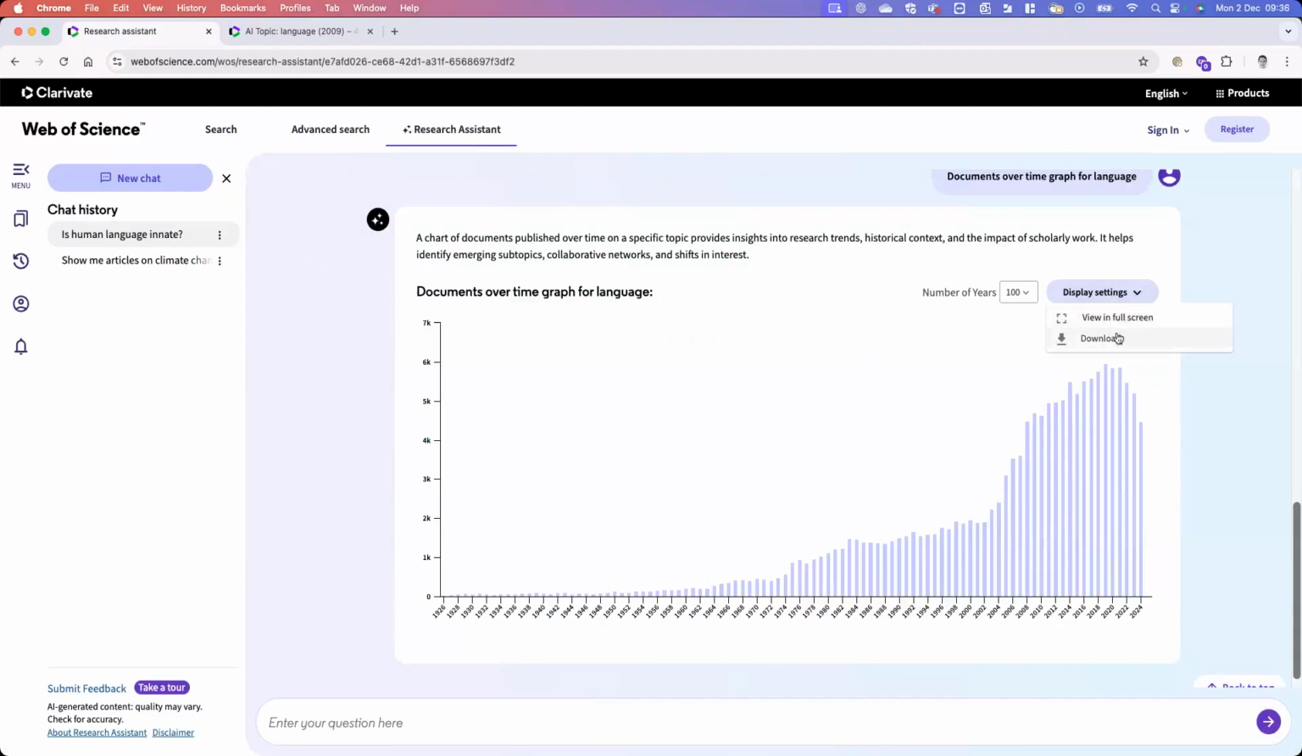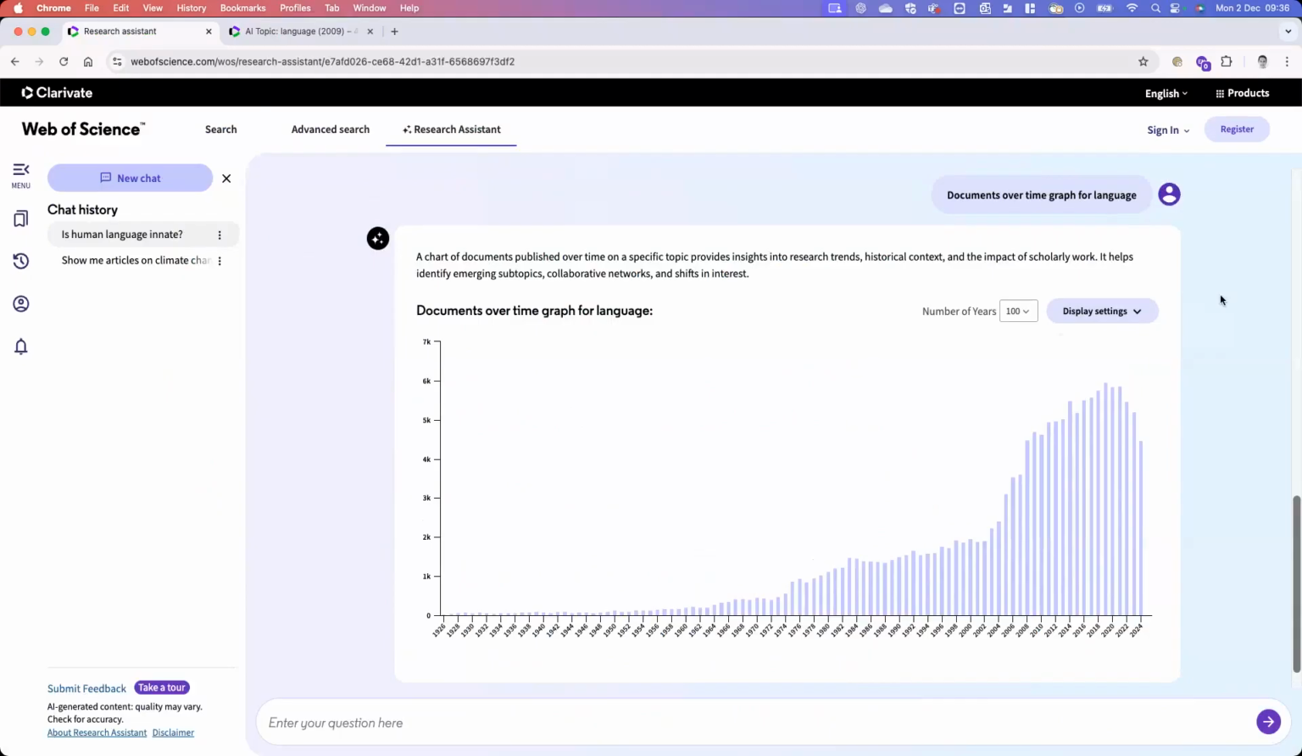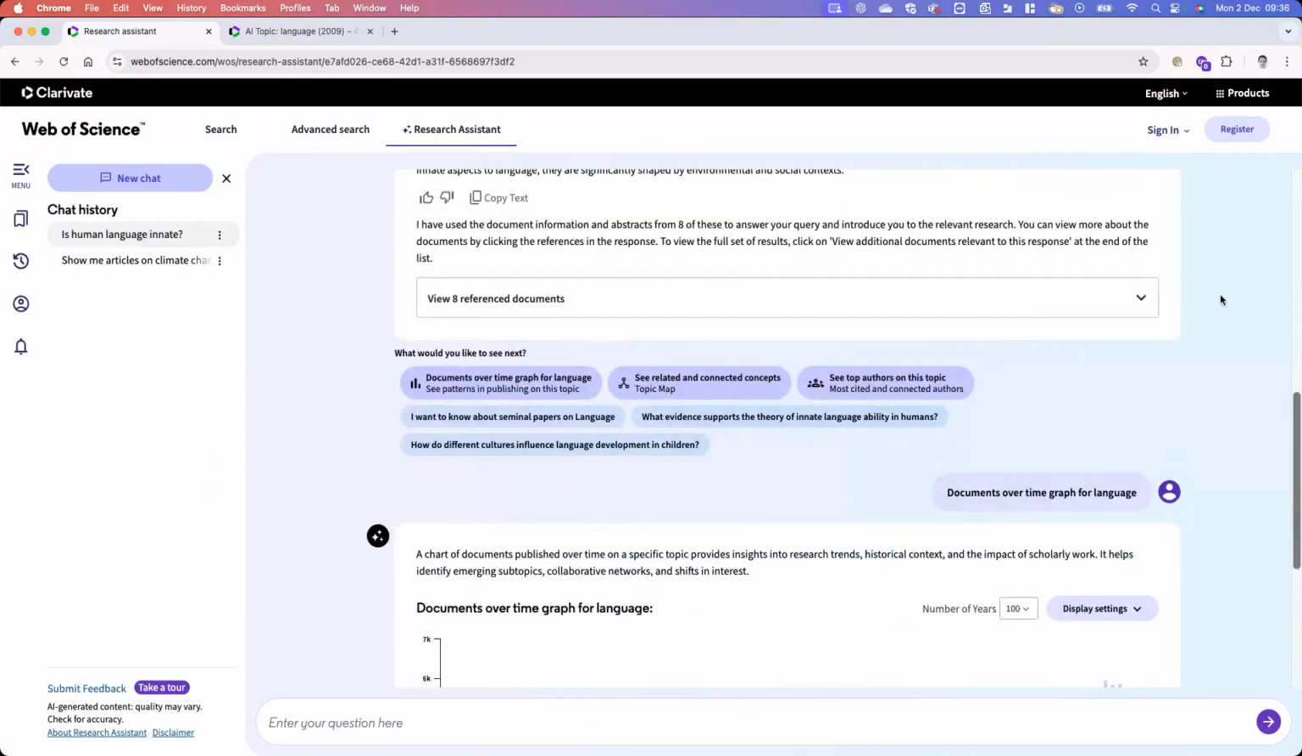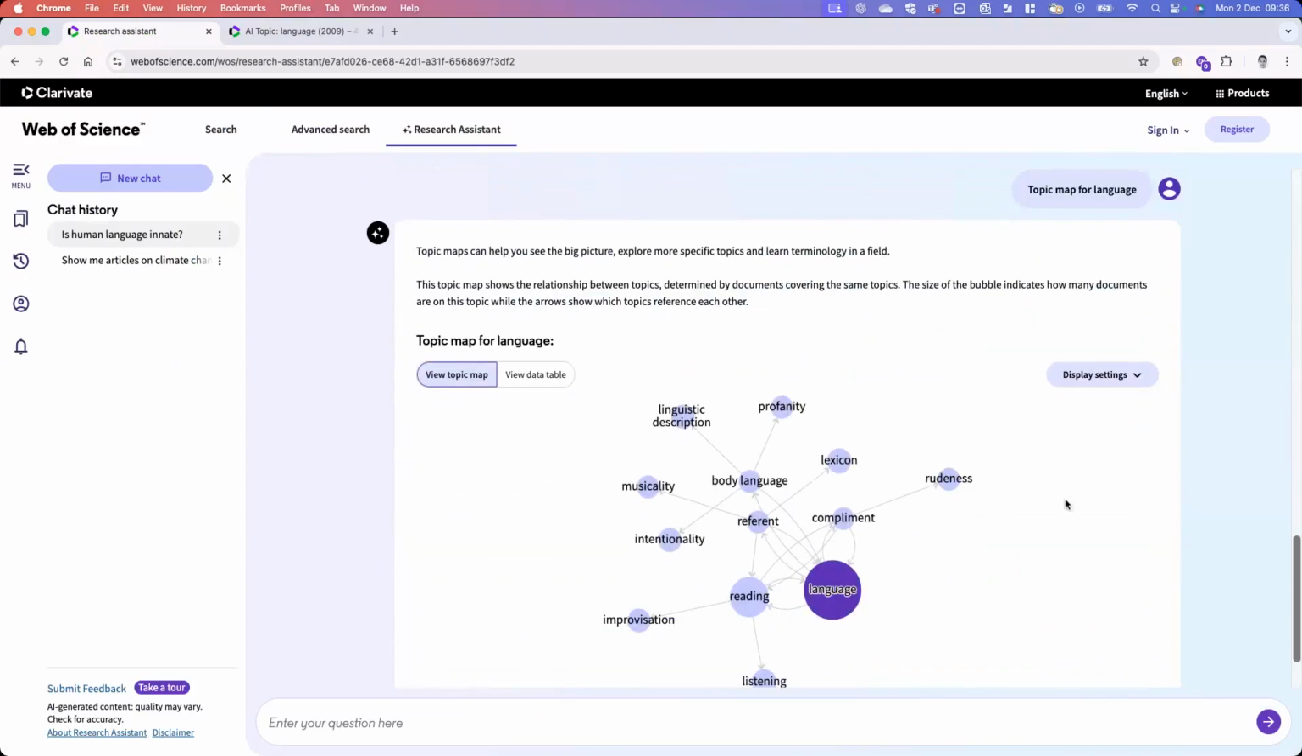If I wanted to as well, I could either view that full screen or download that as an image that I could use within my research as well. So that's one example of a type of visualization we can show when the user is interested in a topic. The other that I mentioned is around subject relatedness.